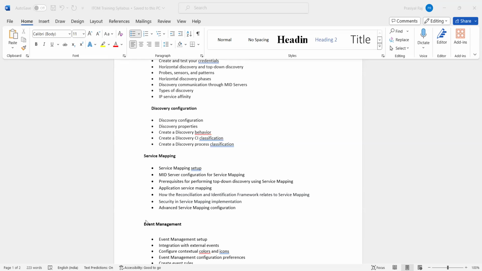Once you have done this, we mostly don't touch APM, but still most of the information will be given for APM, I mean application portfolio management, also. And how the reconciliation and identification framework relates to service mapping.